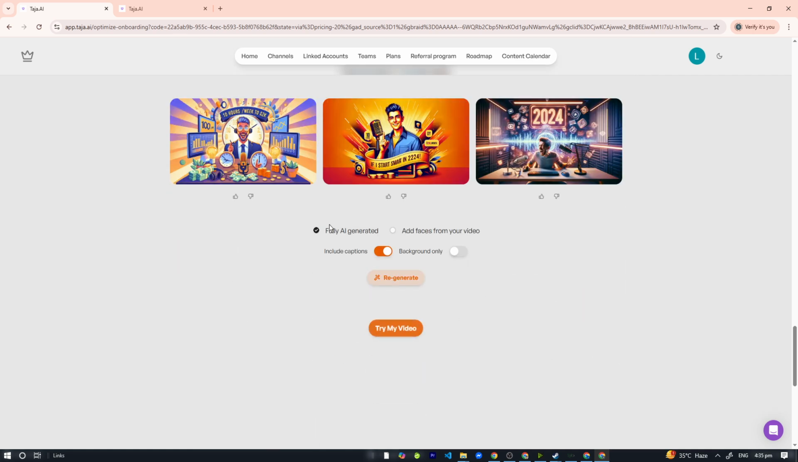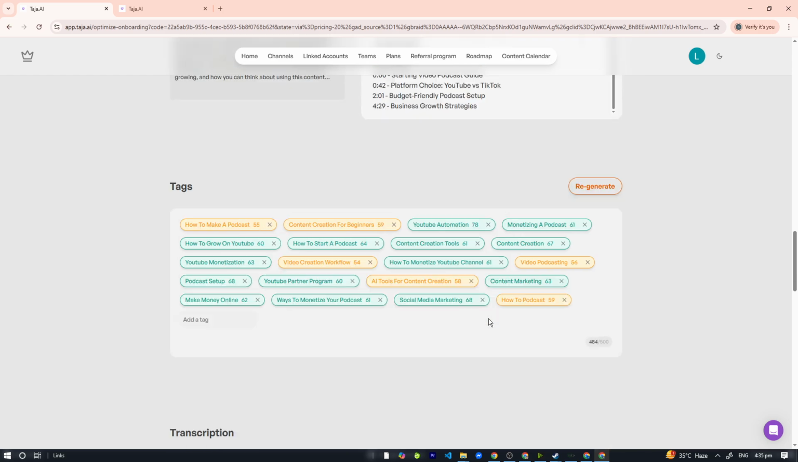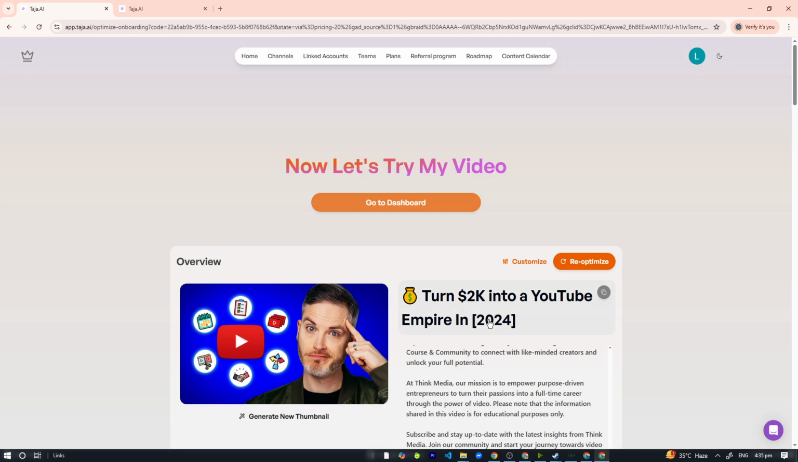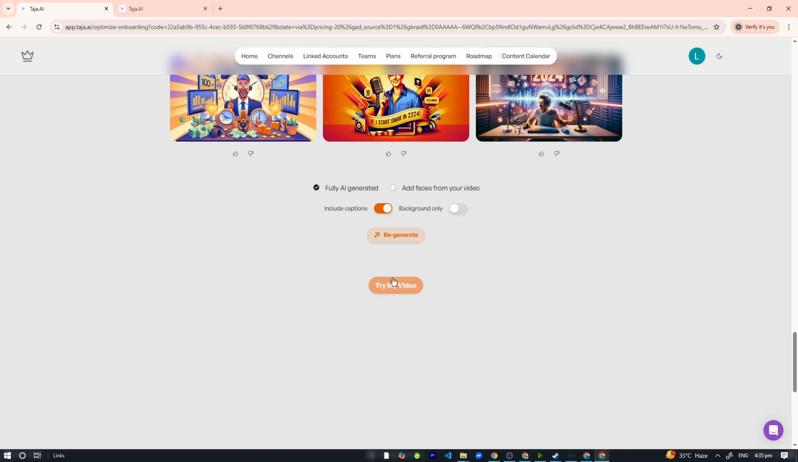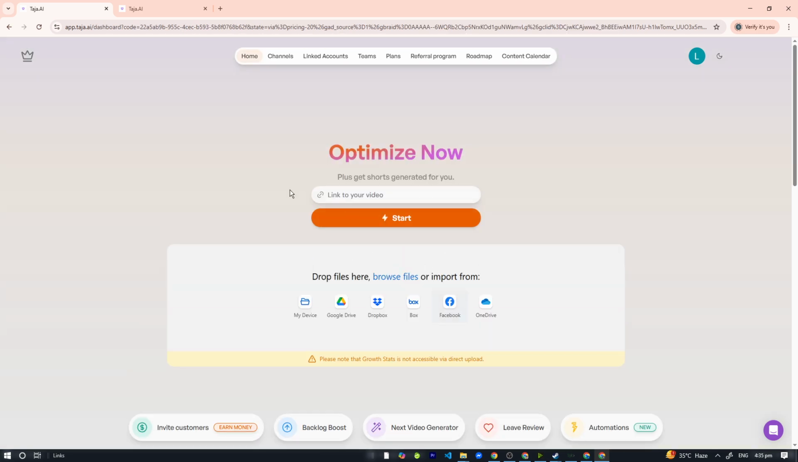If you want that, you can have it fully AI generated or add your face only. You can do that also. You can also include captions and stuff like that. So that's pretty cool. That's what it can do. So after that, that's the video right there.